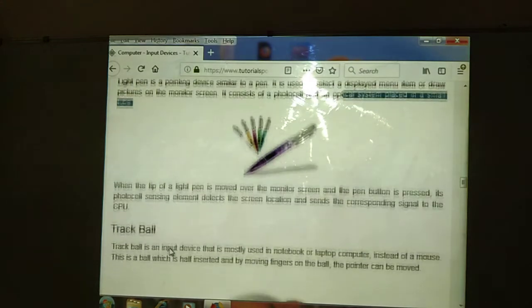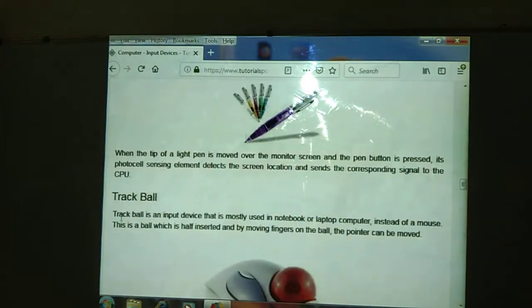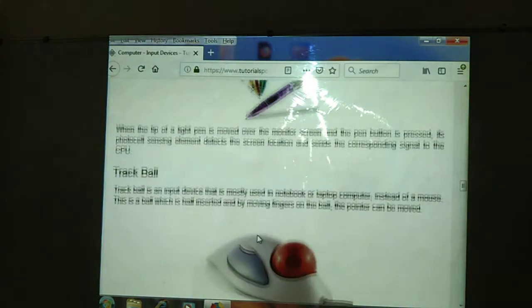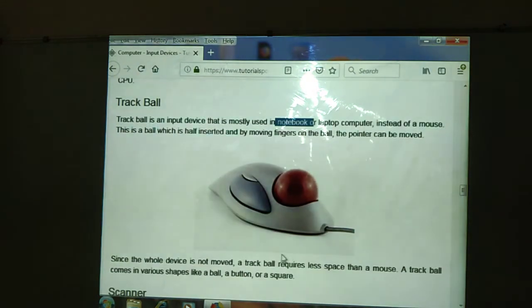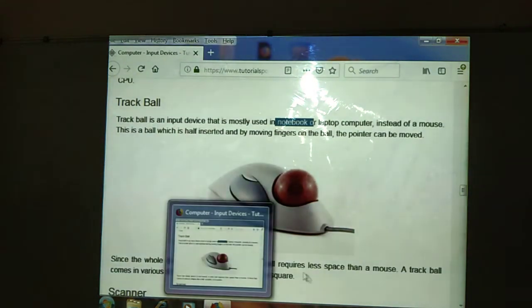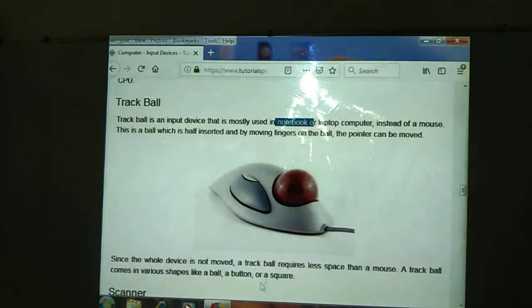Next, trackball. Trackball is an input device. It is mostly used in notebooks and laptop computers. Instead of using a mouse, this is the ball we use. Directly we are moving the cursor position.